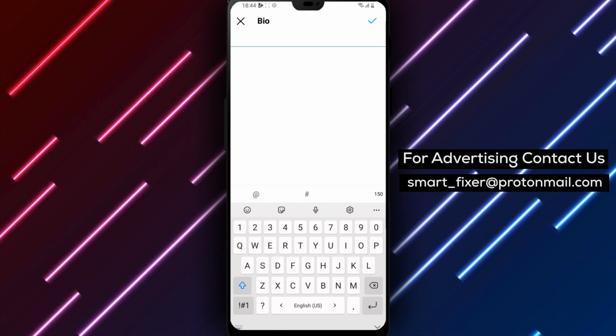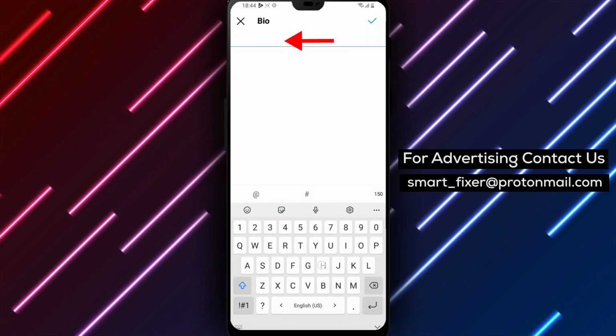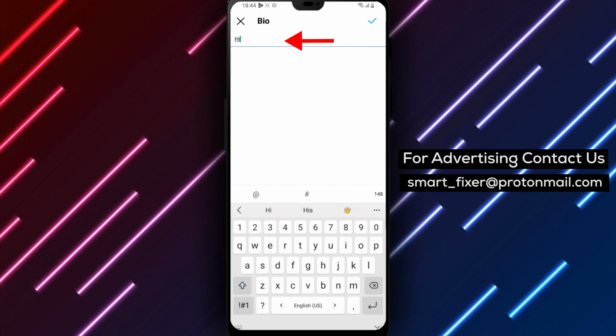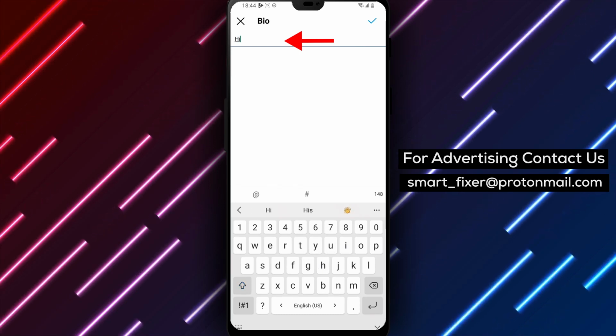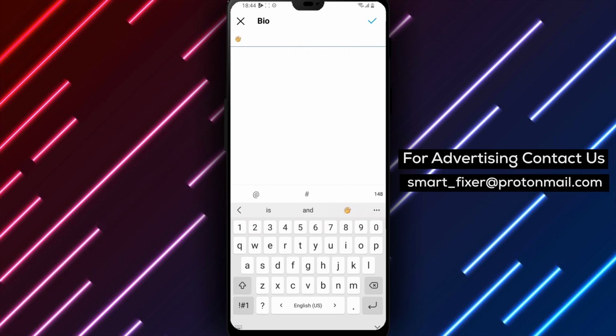Step 5. Enter the new bio on the next page. Type in your new bio on the next page. You can add emojis, hashtags, and links to your bio to make it more interesting.